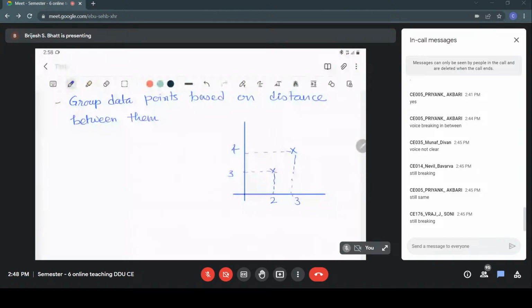Let us say this is P1, 2, 3. This is P2, 3. So one measure: distance of P1, P2 is equal to mod of 2 minus 3 plus mod of 3 minus 4, which is 2.